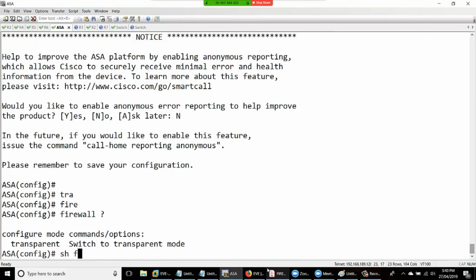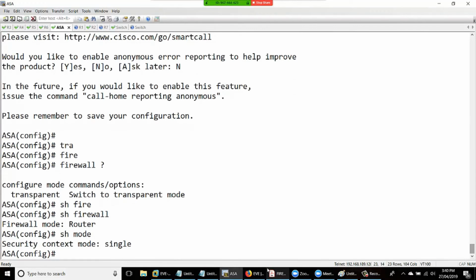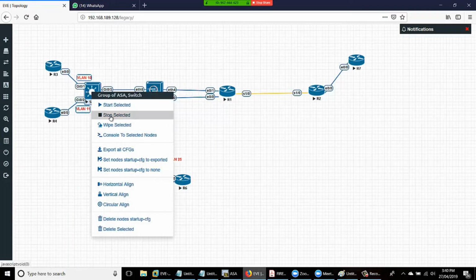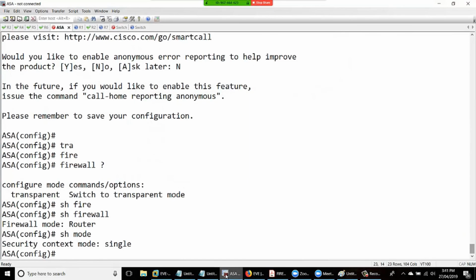Okay, so show firewall command gives you router or transparent. Show mode gives you the context mode, single. So it's show firewall and show mode. So you can only put it in transparent mode if it's in single? No, you have to do it in the context. We have to go in the HR and IT context. There you will find the option. Oh, we were trying in system, no.